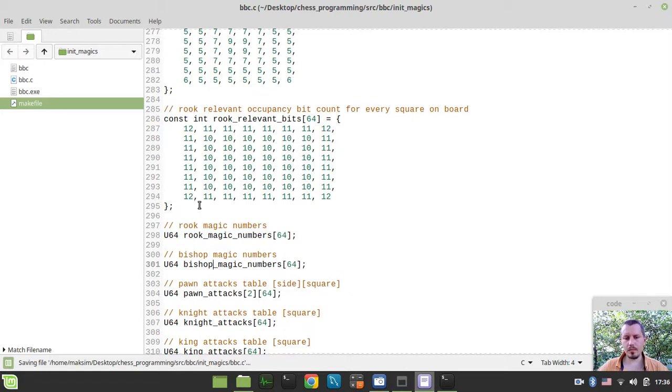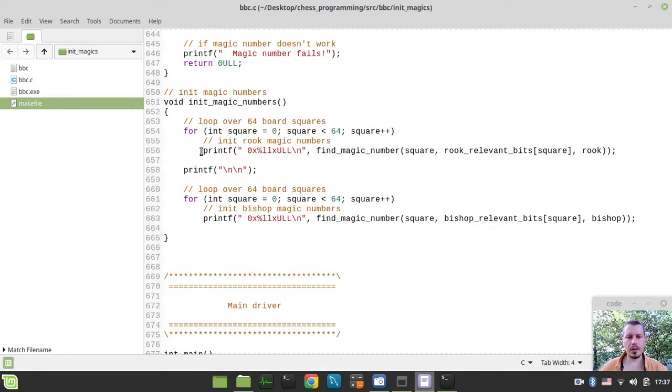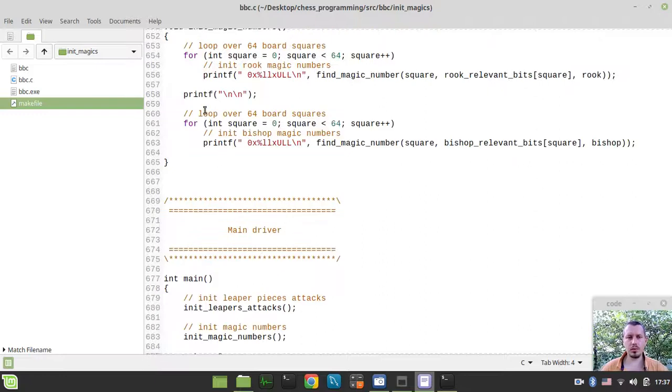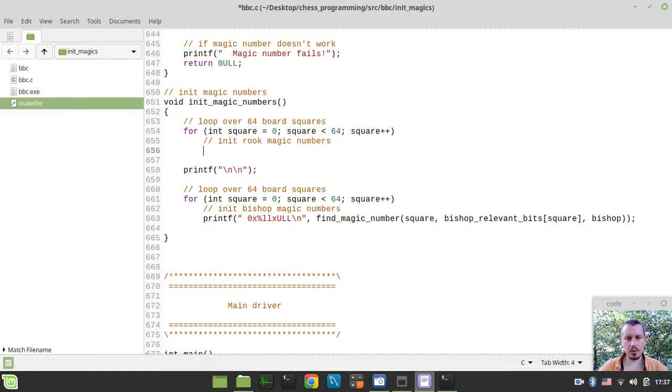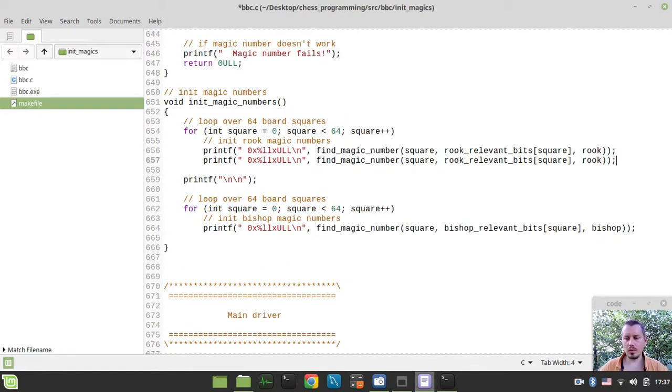Okay, so now here, instead of printing this stuff, we can actually, so I just want to cut this part and say, so here we initialize the rook magics, or hold on a sec. So we can say rook magic numbers indexed by the square will be equal to the return value of this function. Okay.